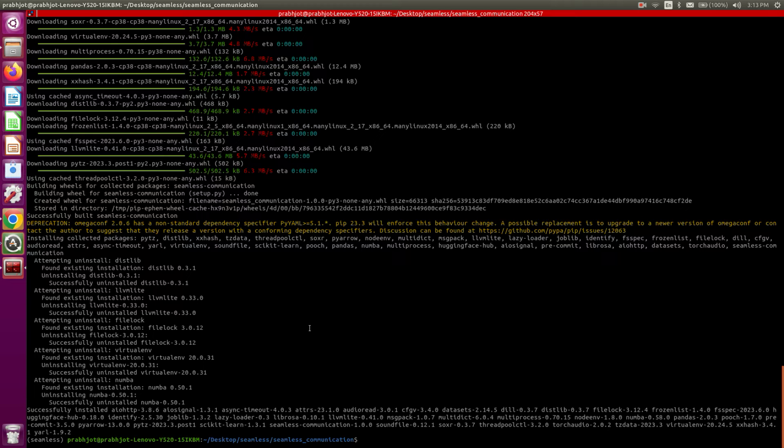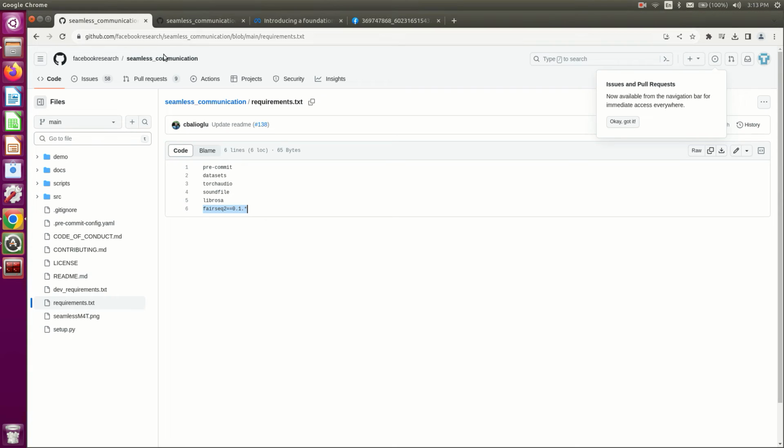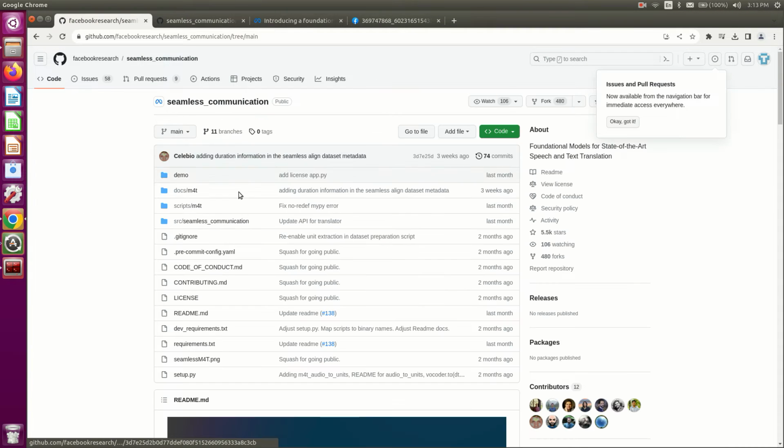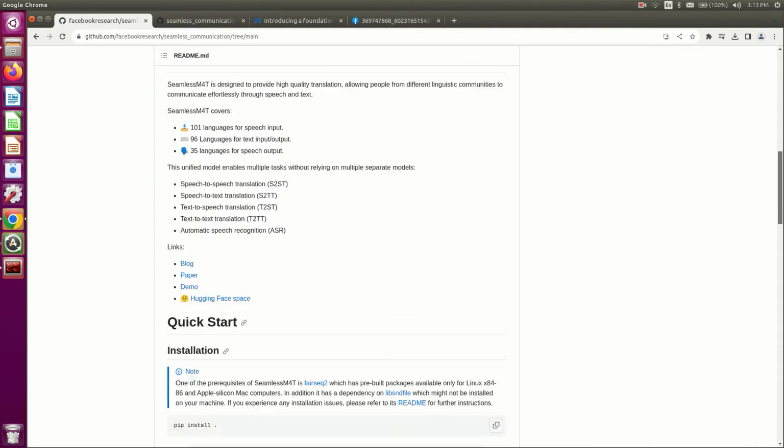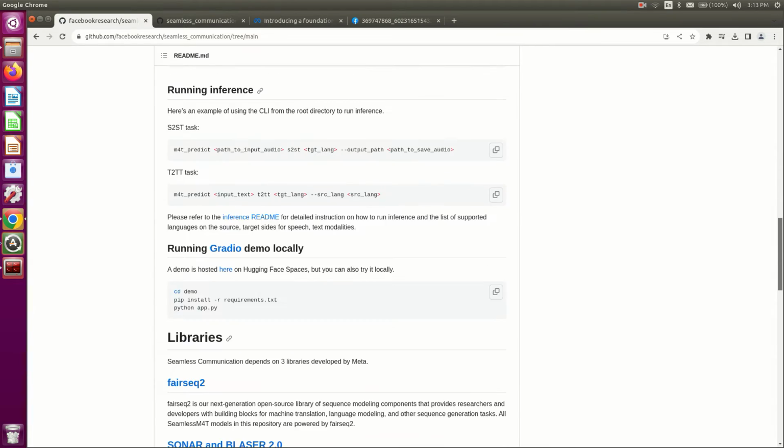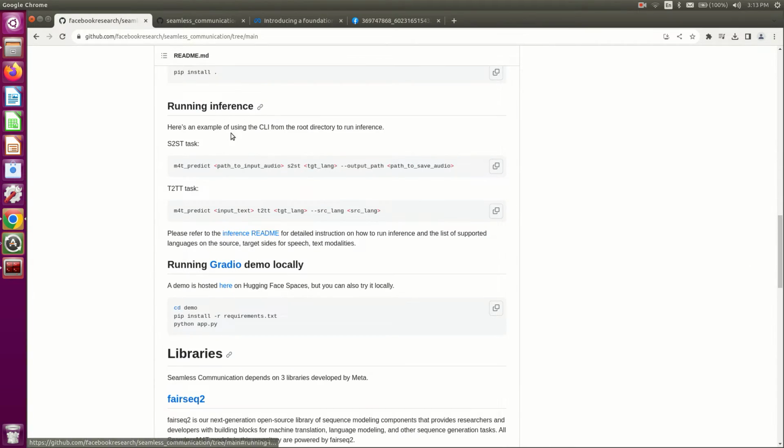Okay, perfect. So in our case, everything is looking good. We installed everything. Now we will test out the model to make sure the installation was successful. For that, I'll go back to the README file and run the inference to quickly test if my model works.